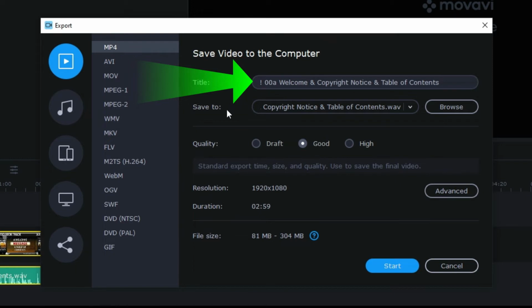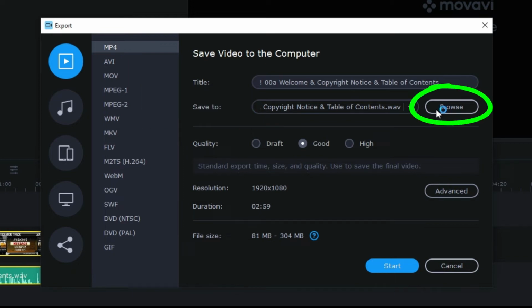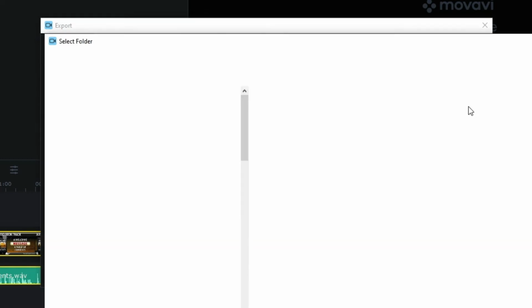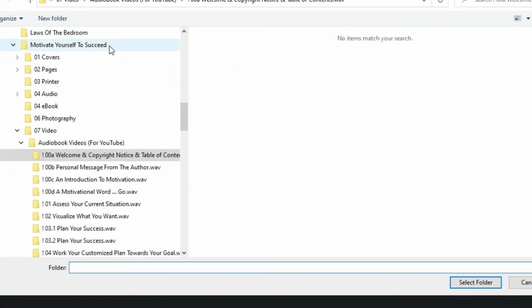Great. Then we've got to save it to a folder. And where is that folder? Well, that folder is the same folder that you saved this project in, and where you imported your audiobook track file and your thumbnail file from. So let's just browse to be sure we're saving this video in the right folder. I'm just going to go down here. Here's the book. Let's say this was your book. Video. Audiobook videos for YouTube. And yes, the welcome and copyright notice and table of contents. That's the folder that we want to save this in. So we'll go ahead and select folder.